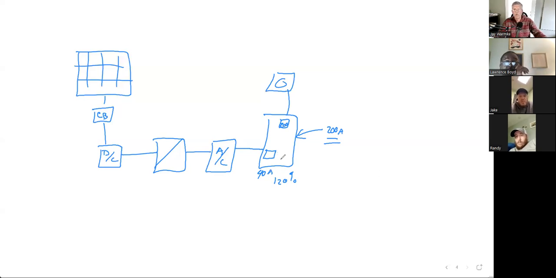I can actually go to 120% of the rating of the bus bar in the service panel. But if I do that, I've got to locate it as far away from the breaker as possible. Basically, I don't want the power doubling up on itself on that. I want to feed it from opposite ends. That just reduces the stress. All right. So that's the 120% rule there.